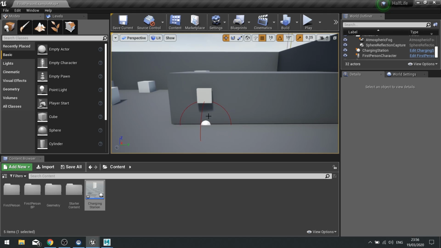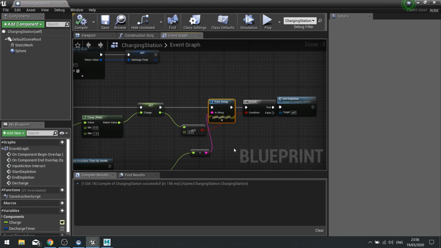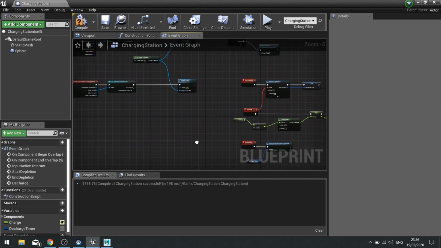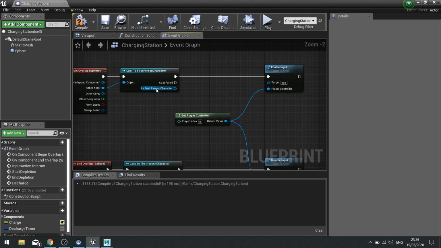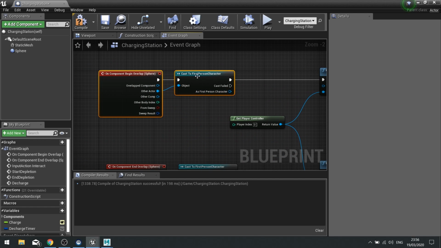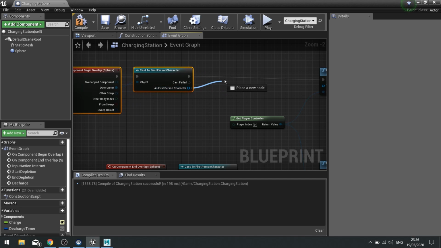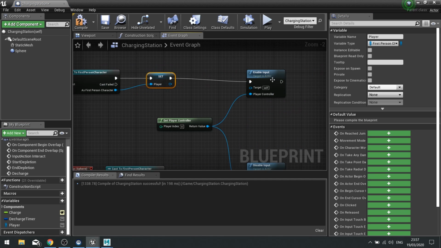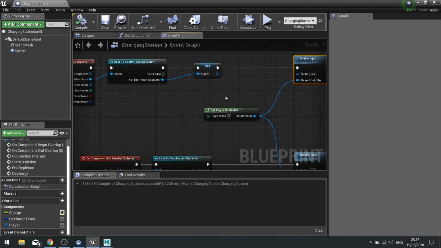Next thing we do is make it affect the health of the player. So let's go ahead and do that. I'm going to get rid of this print string for now. And what we'll be doing is using this as first person character reference to access the player's health. So as first person character, drag this out and promote that to a variable, and that will be called the player. And insert that in between the two, like so.